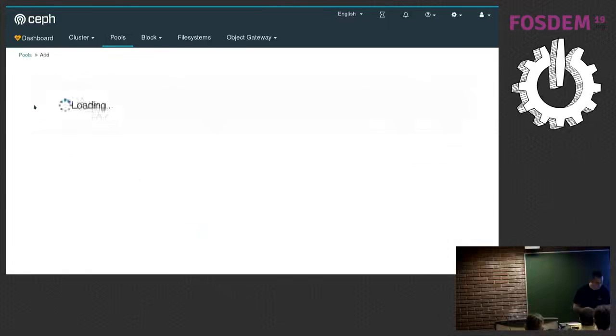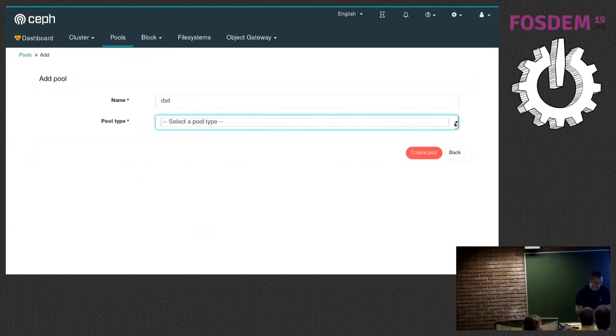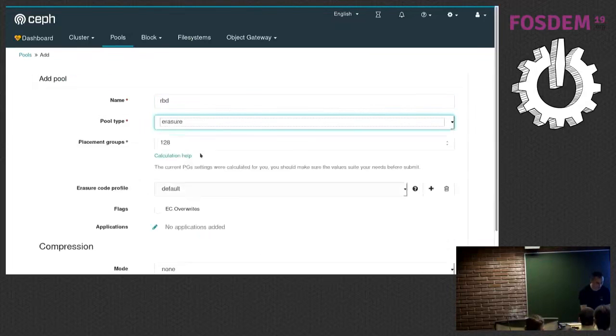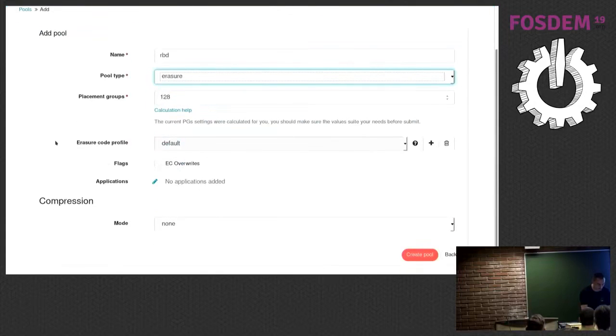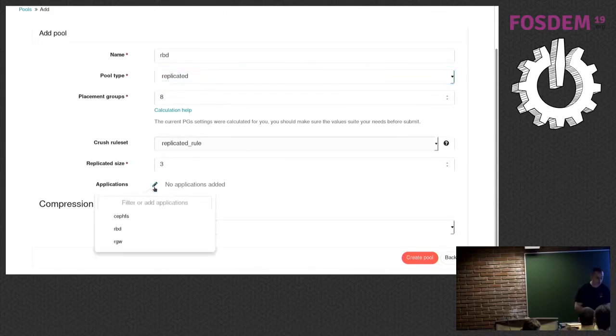I just want to add one to show you this, and it's going to be an RBD pool. Here I can select which type it should be. Erasure code, it would look like this. So I can choose an erasure code profile here, if I had several ones. I can define compression. I'm going with replicated and small cluster, little placement groups. Replication rule is the default. Replicated size 3 means that each object is duplicated to 2 other OSDs. And I need to define what applications should have access or should work with that pool. It's RBD.